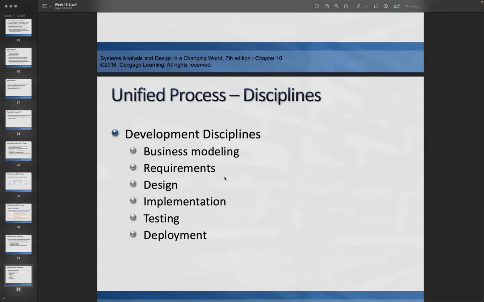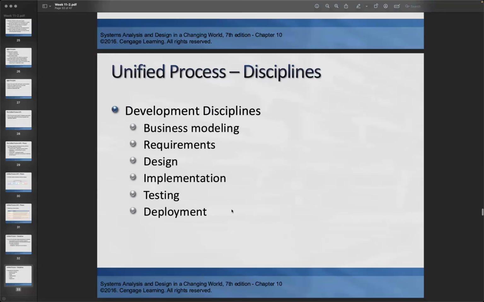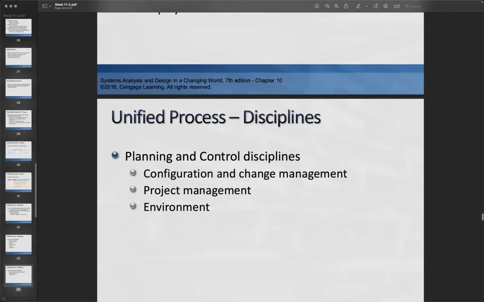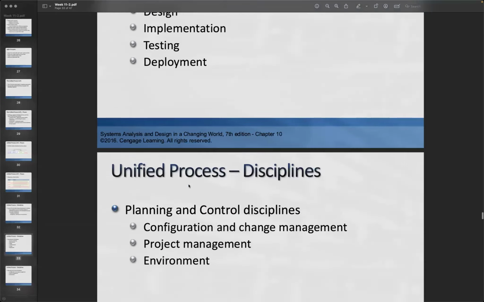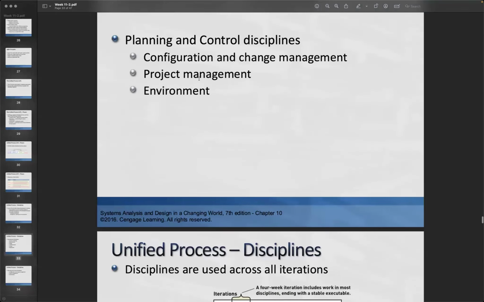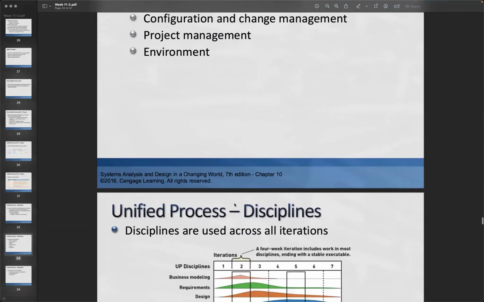The development disciplines include business modeling, requirements, design, implementation, testing, and deployment. We have lots of keywords, so don't confuse them. And for planning and control, there is another group right here, management: configuration and change, the environment, and project management.